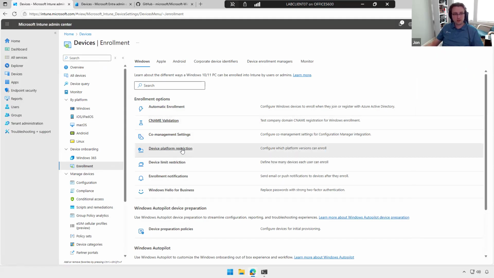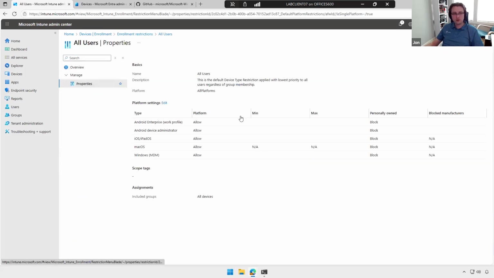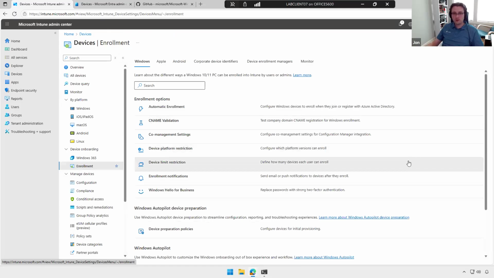And then there's the device platform restriction. That is also very useful. If you click in here, this lets you control which types of devices users are able to enroll into Intune. And it also lets you block enrollment of personally owned devices. So if you don't want users enrolling a device that they just went and picked up off the shelf at Best Buy, I would recommend blocking enrollment of personally owned Windows devices. Okay. So that's all of the base settings that are needed to get an actual Autopilot deployment up and running.